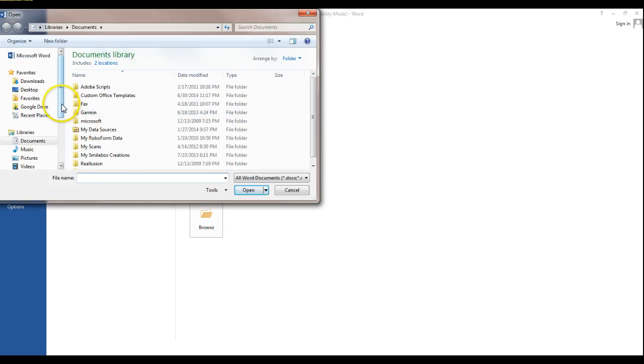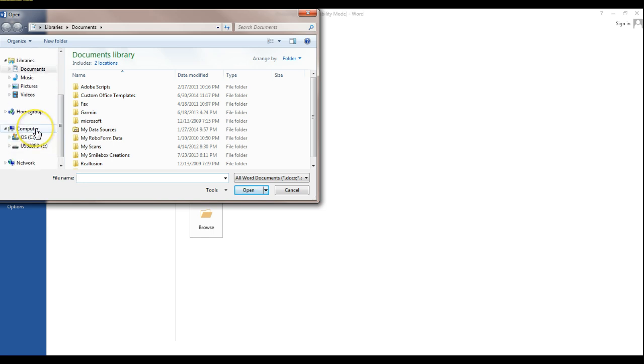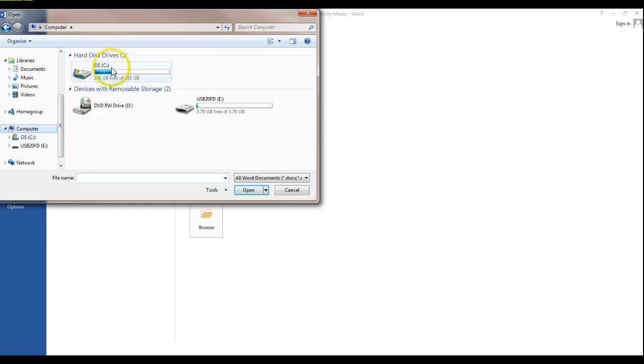When I'm browsing, the most common place for most of us is to go to our computer. And if I click on Computer, I can see what drives I have available. C drive is usually the hard drive on your computer. And this is my external flash drive. In this case, it's an E drive. And then we have a DVD drive.